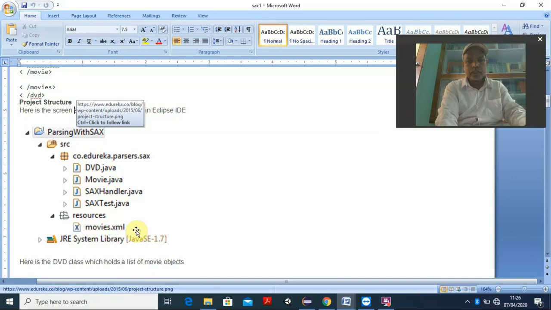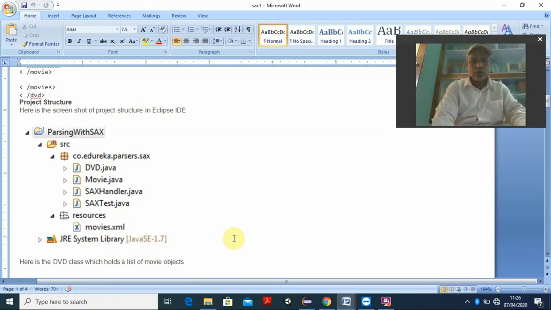That is the movies.xml file. Okay. So by running, you will have some JRE system file. Here they are actually using Java SE 1.7, but I am using 1.8. So we will go to our file and I will check all the things.